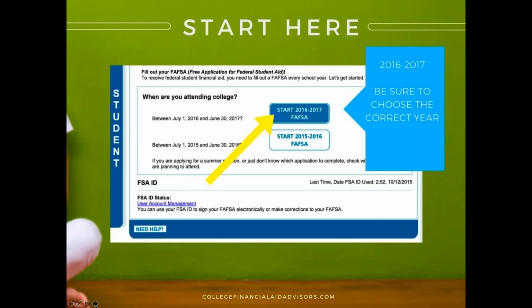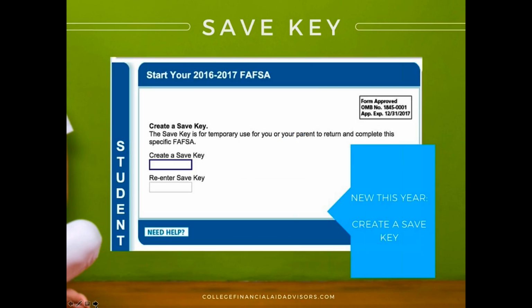And then you'll get to this screen. This screen is for students who are seniors in high school and are starting a brand new application. They can push Start for 2016-17. And if students are returning students, they might also see a renewal button in that place, so they can renew the FAFSA if they need to.